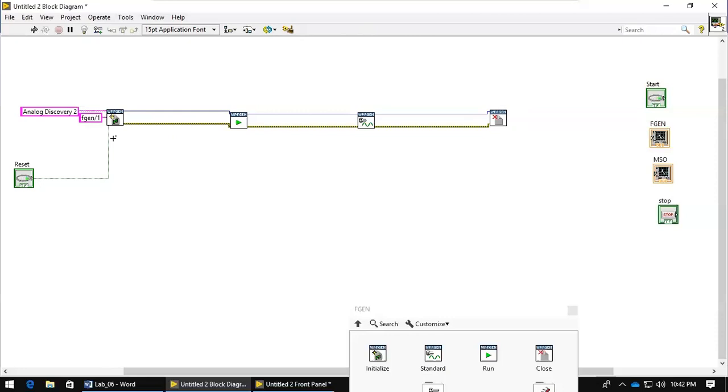But if you want your program to run continuously, and you're able to change the signal and just observe the output, you need to have that option. In order to do that, we need a while loop. In that case, the initialize and the close VI should always be placed outside of the loop, not inside of the loop. Okay. So when I do this, you'll be able to understand it.